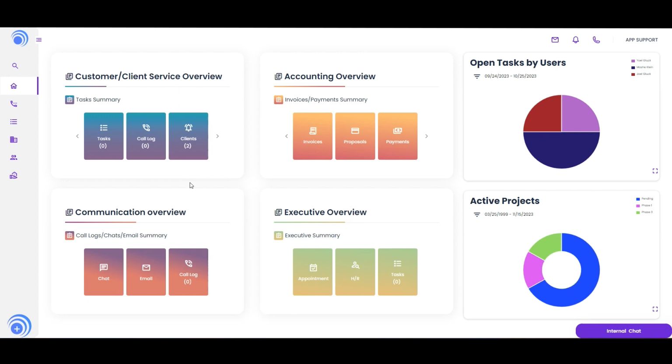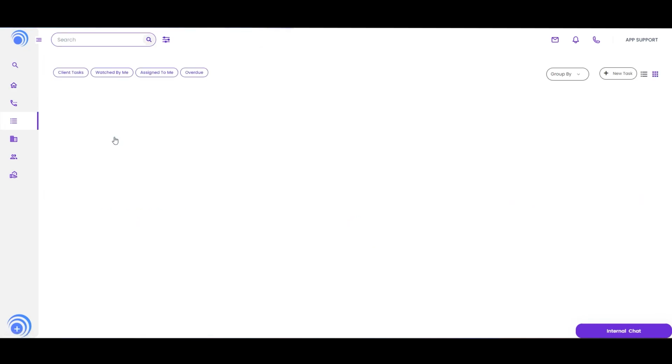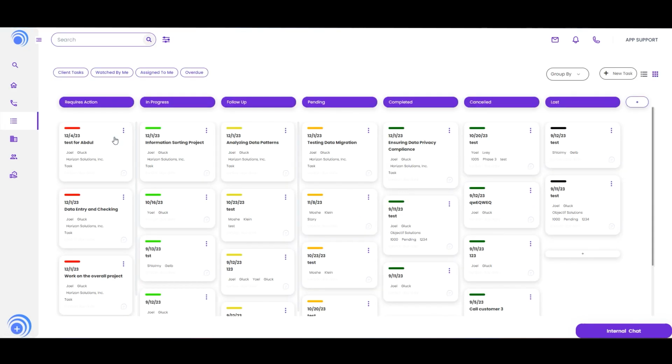Meaning your client doesn't have to be a part of the full system. It's like an external portal login. They can collaborate within the full task management, tailored for their needs. And of course, you have your internal use for all your clients. So let's dive in. We have our tasks. It's a very typical Kanban board task management view. So let's start to work.